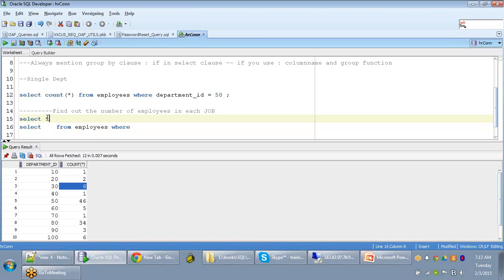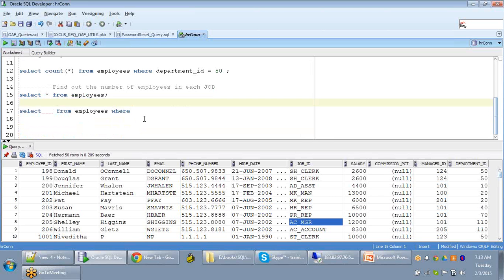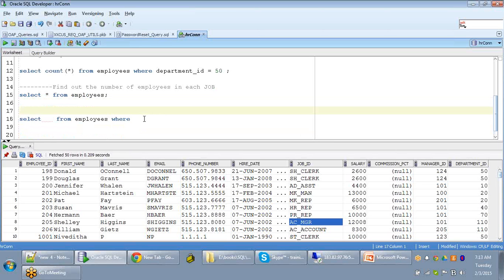Let us see this data. So this is the data which we have, right? Job ID is a column name. Now let us assume that for a given job, like the account manager, I want to find out the number of employees in the account manager job. What do you do? Simply job ID is equal to that particular value and we display the count of that, isn't it?